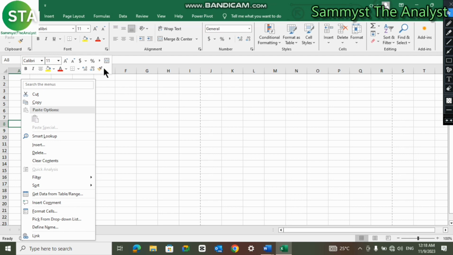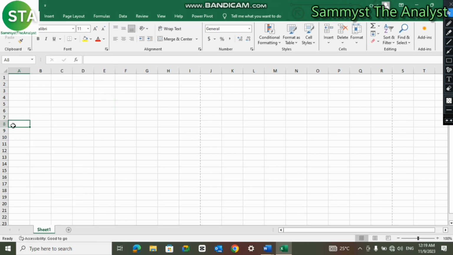And then with the mini toolbar, you can make specific changes to the data in the cell. So you can change the font, you can change the size of the font, you can make the data bold, you can make it italic, and then you can also make changes to the number formats and all of that.